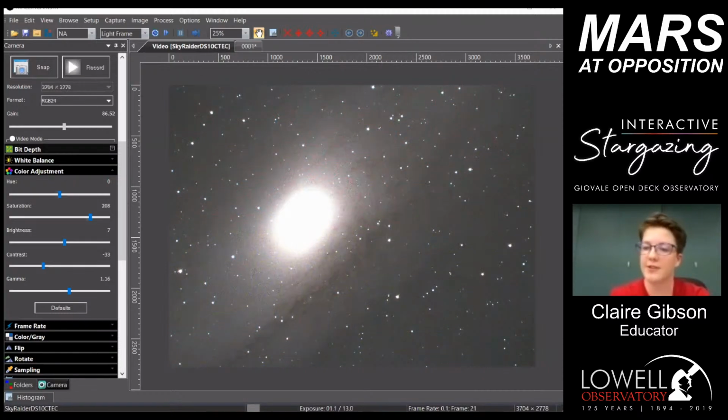We have another request from Zach Davis. Is the Christmas Tree Cluster visible? So the Christmas Tree Cluster is not currently up right now. So we won't be able to view that tonight, but we might be able to get it in one of our later talks if you keep tuning into these.